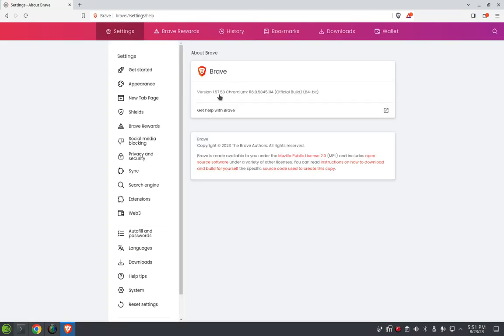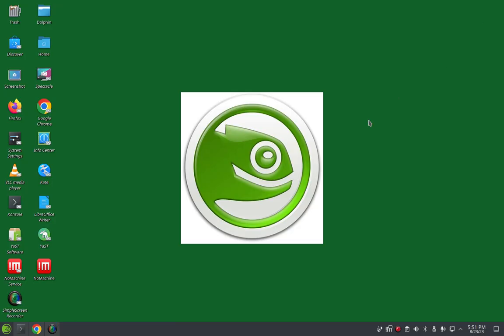1.57. Okay, so Brave has been installed, verified, everything's fine there. I just want to show you one last thing before we end the video. You can also launch it from the terminal. I only key in a couple of characters and I tab and it auto-completes. That lets me know that it's on the path and I can launch the program, Brave Browser in this case, from the terminal.